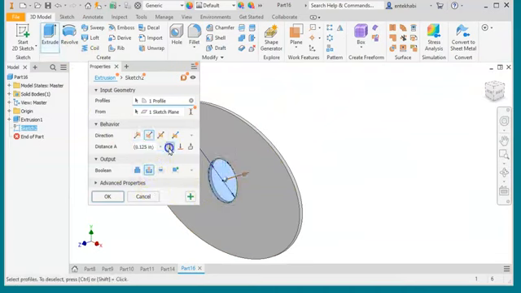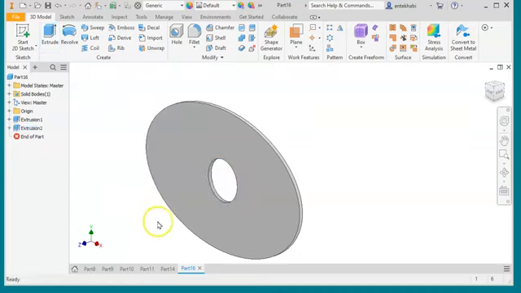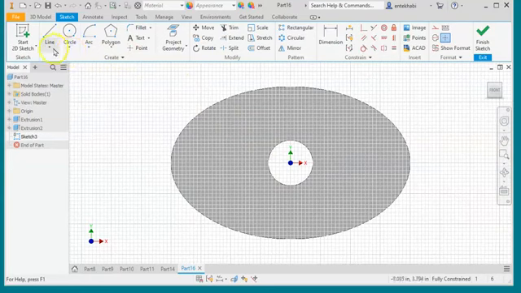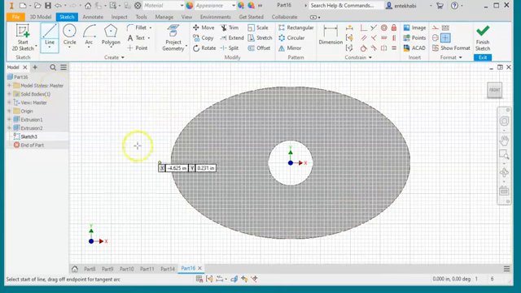And select through all for the distance to go through. Select the same face again to add another sketch for creating this adjustable hole. We begin with some construction lines.